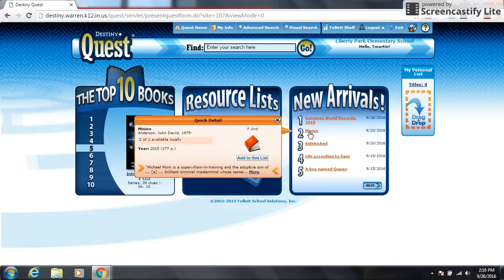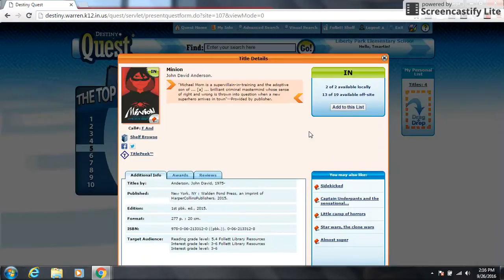So I can see, like, this one was just added. I can click on that, look at the picture, and it's like, that looks really interesting, and read what it's about. And then I can see it's under fiction, under the author A, and then if it looks interesting, I can add it to the list.